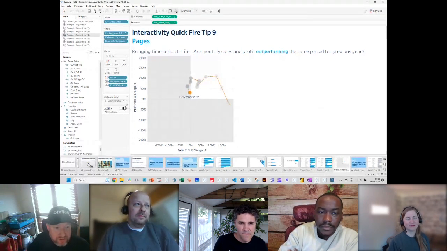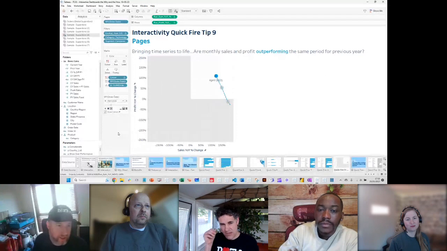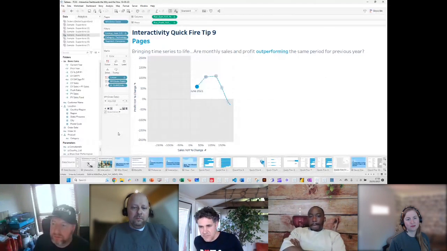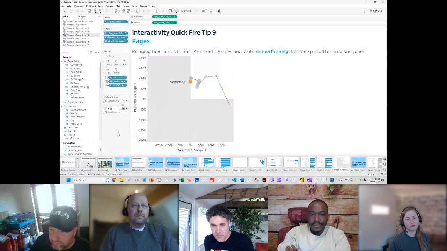What people do tend to use the pages shelf for, though, is more of the storytelling, that animation that I said at the start we weren't going to talk about. It actually has a little play button that you can just click on and it will cycle through at its own leisure, which is a cool storytelling feature if you're going to present this back to somebody else.